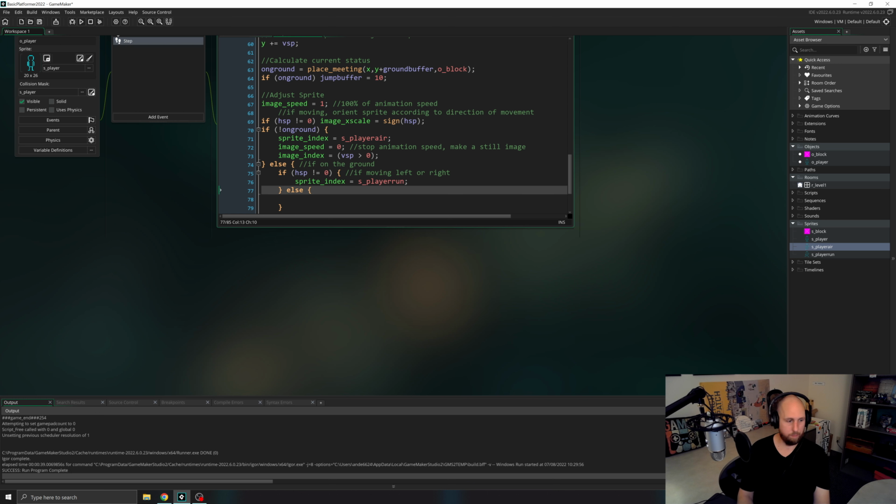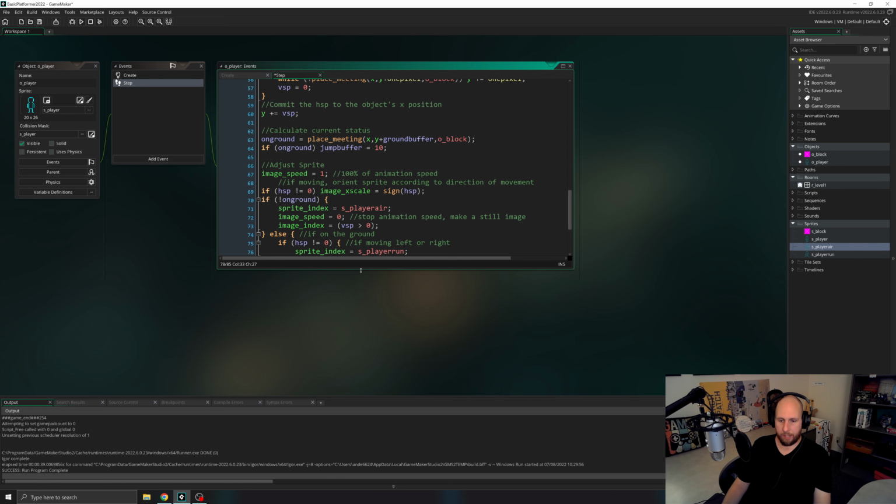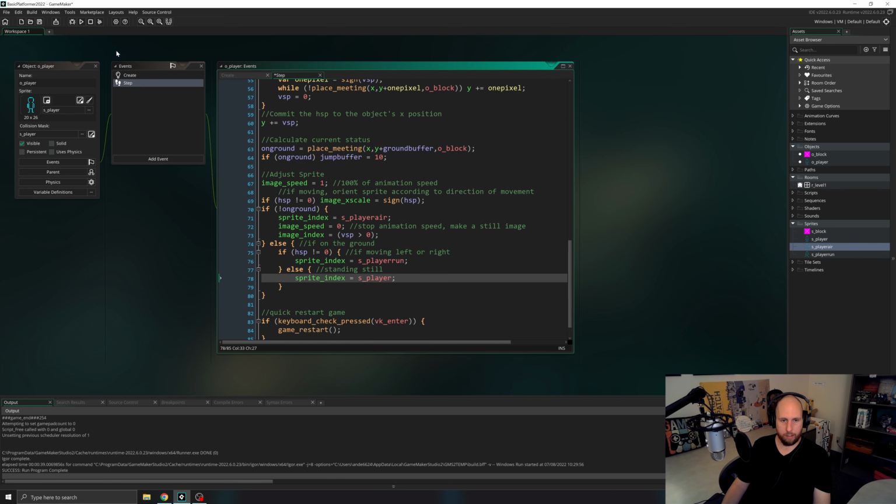Let's add a comment. Standing still, sprite_index equals S player. It's our regular standing animated breathing player sprite. And that is enough for animation.